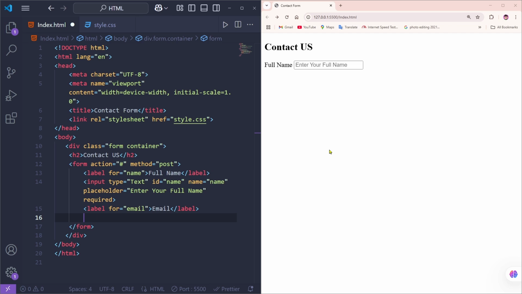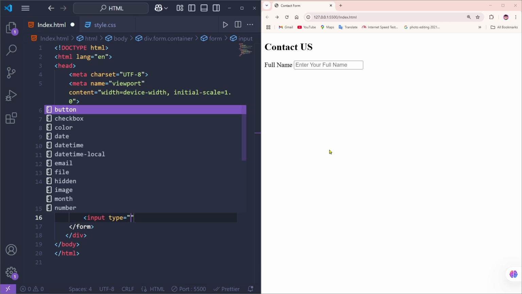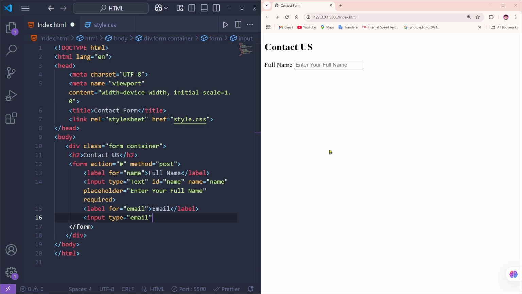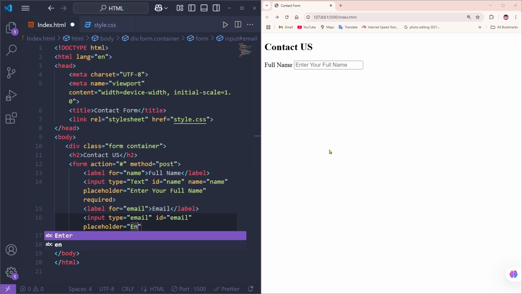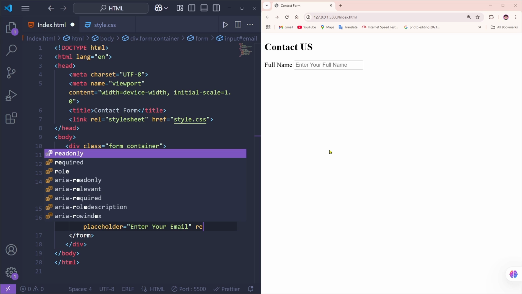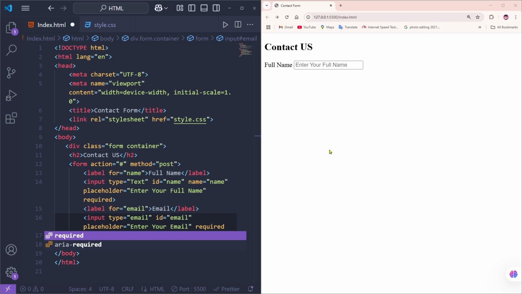For that I will give input, and the input type should be email. Then I'm going to give an ID, and the ID name should be email too. And then I'm going to give a placeholder, and in the placeholder I'm going to write enter your email, and then I'm going to give the required attribute, and then give the angle brackets, and then I can simply save it.